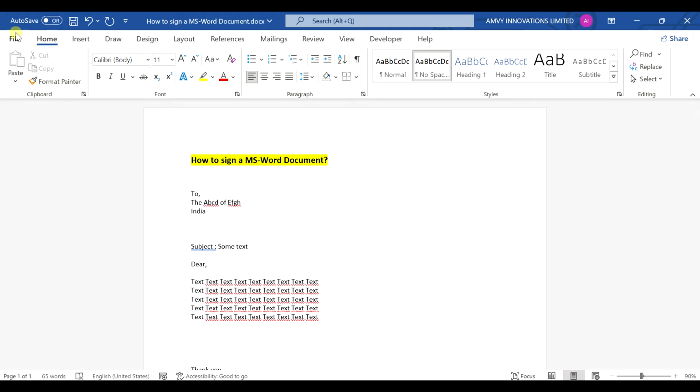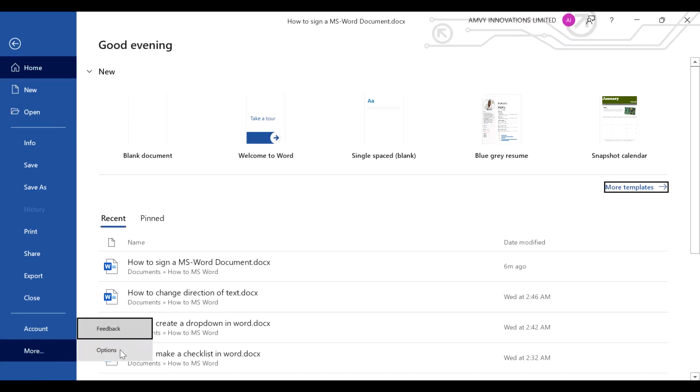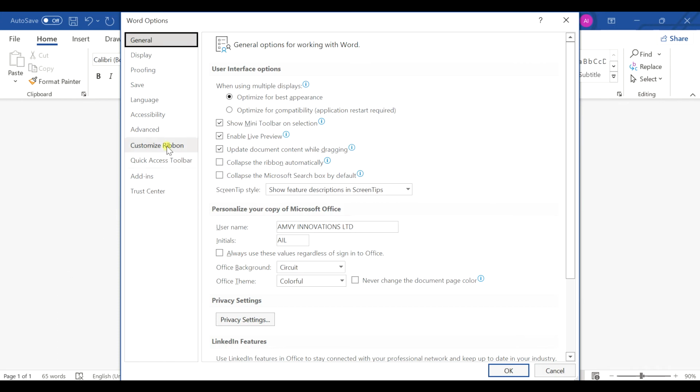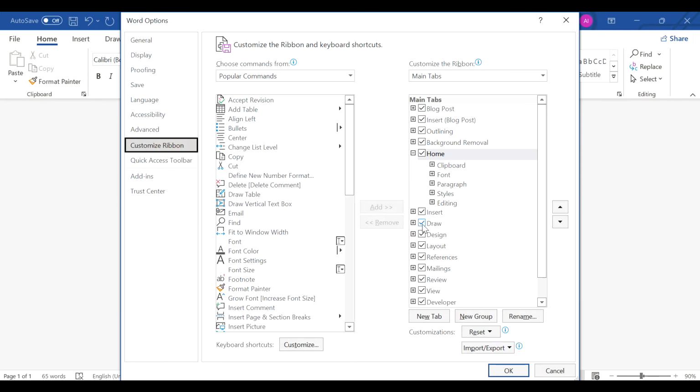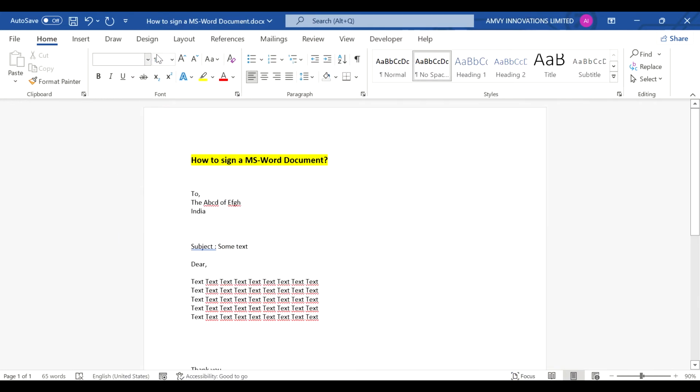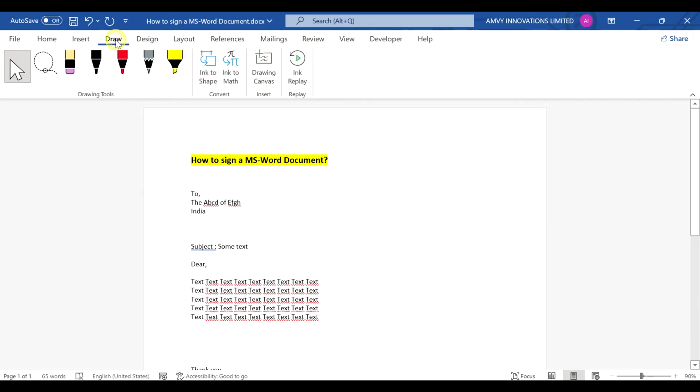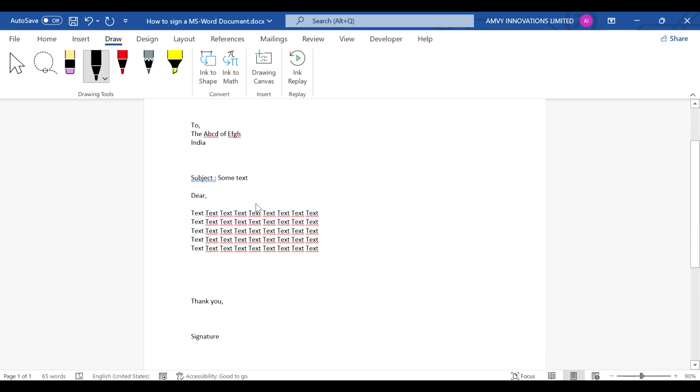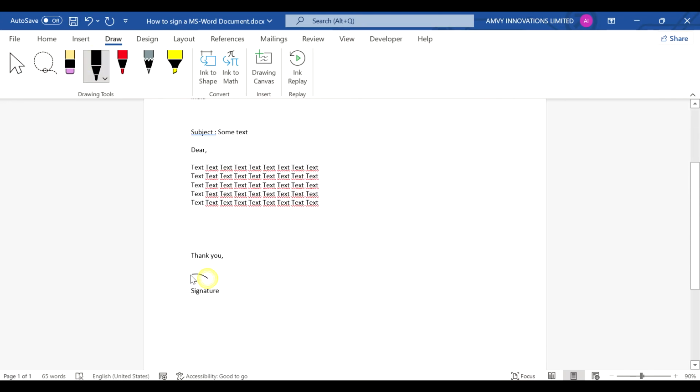So first you go to File, More, Options, Customize Ribbon, and make sure this Draw option is selected. Go back. Now you're in the toolbar, you check the Draw option and you select this as your pen. And wherever you need to sign, go there and simply make your signature.